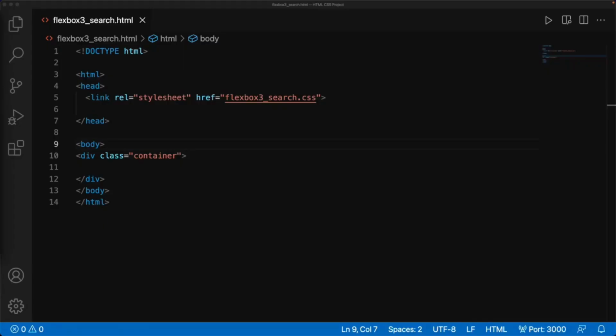In the first example of a Flexbox file, I will create a search bar. I add a reference to the CSS file in the head section of the HTML page. After that, I add content inside the body section of our HTML code. I first create a container class with a div tag.